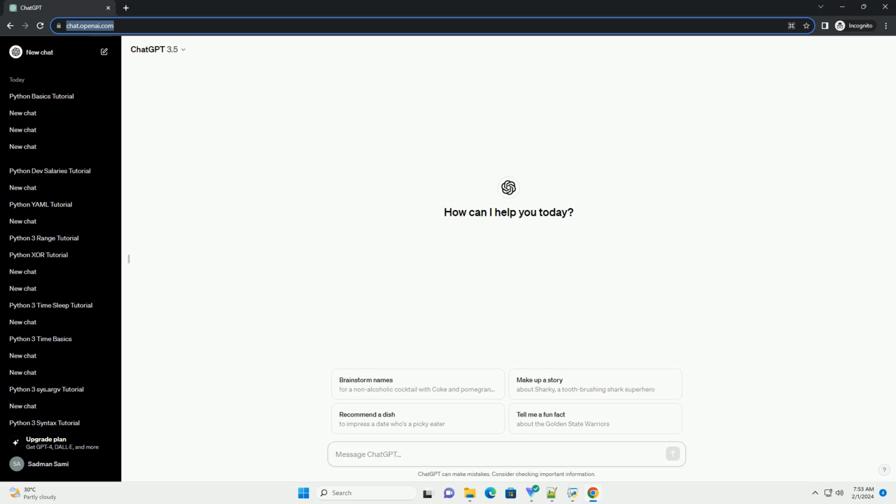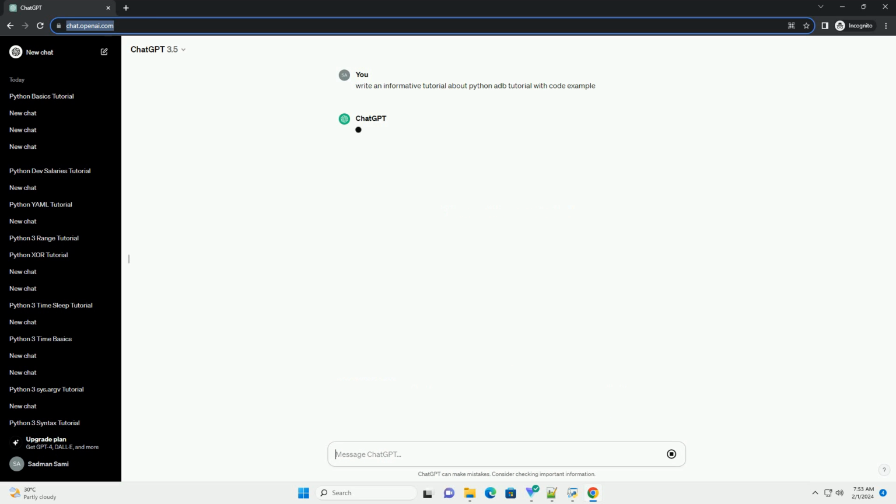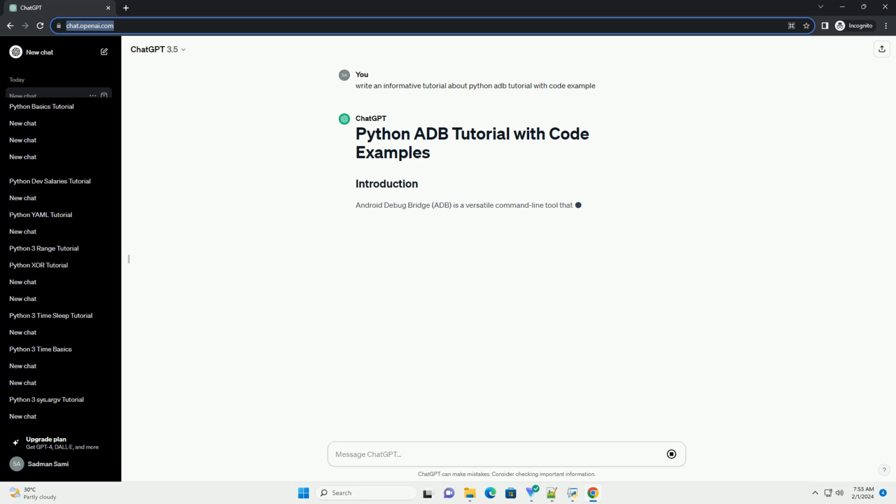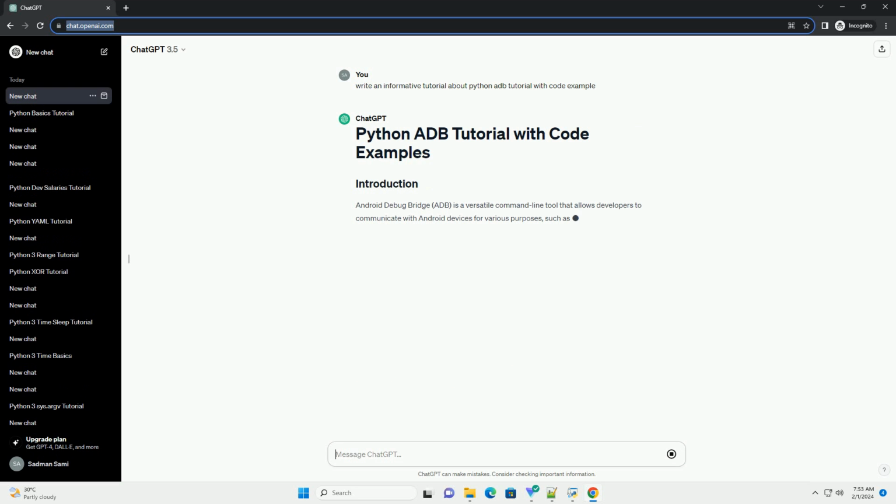Android Debug Bridge, ADB, is a versatile command line tool that allows developers to communicate with Android devices for various purposes, such as installing apps, debugging, and accessing the device shell. In this tutorial, we'll explore how to use Python to interact with ADB using the ADB package.